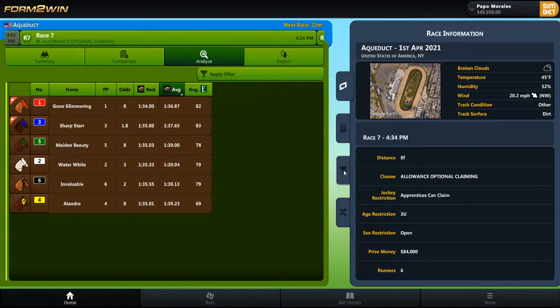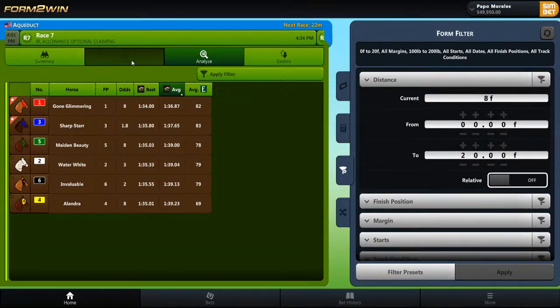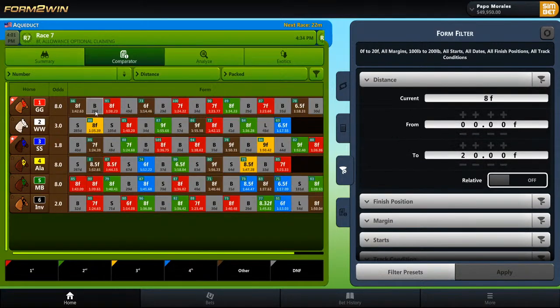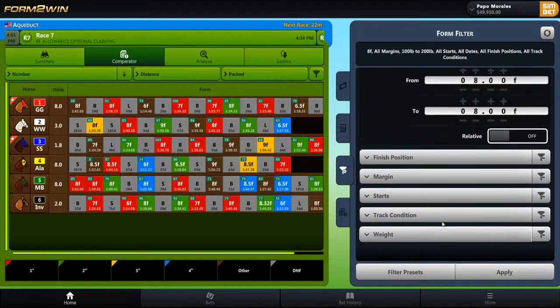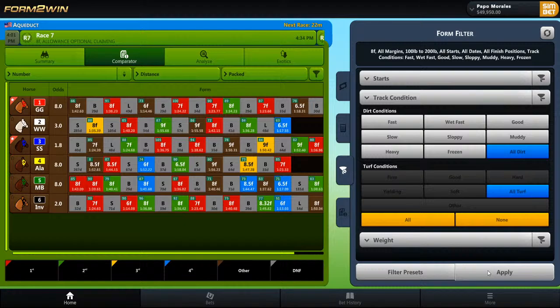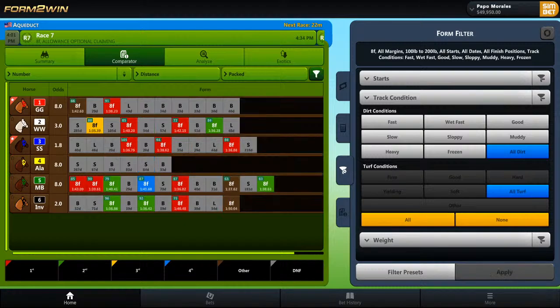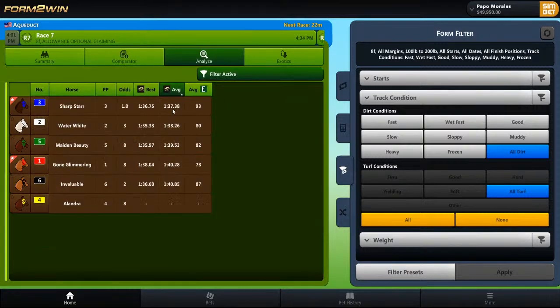Now 8 furlongs. I want to look at races. Let's see. These horses have been running it. We've got horses 8, 8, 7, 8.5. So I will really drill it down and maybe just look at races that were at this distance for today. 8 furlongs. Let's see if that changes anything. Track condition, all dirt. Go back to Analyze. So now the favorite's on top, Sharp Star. So it moved the 1 horse down quite a bit, as you can see.